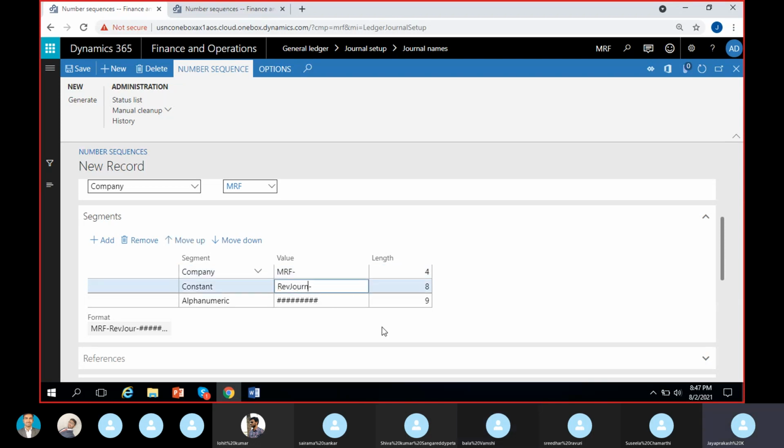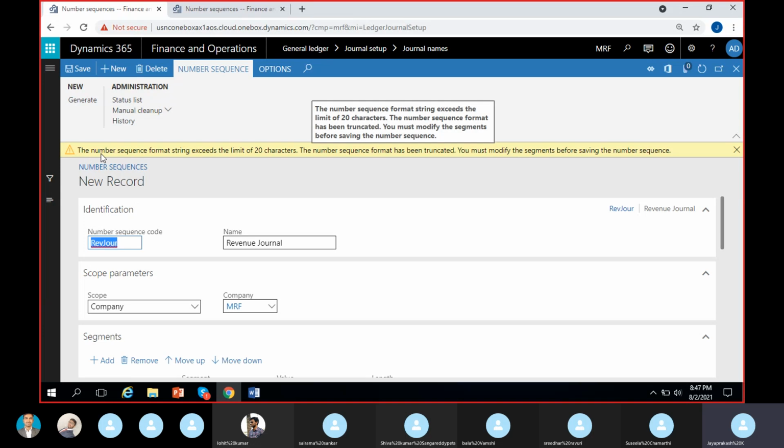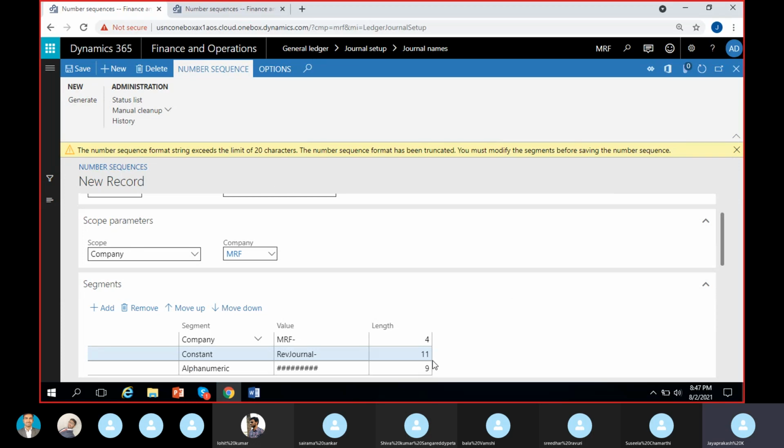If I give something like this, see, it is more than 20. Here you can see the number sequence format string contains the limit. I'm sorry, it is 20 only, not 21. So it is saying that it exceeds the limit of 20 characters. The number sequence format has been truncated. You must modify the segments before saving the number sequence. So it will not allow you more than 20 characters. I forgot, I thought the maximum limit is 21. It's 20 only.